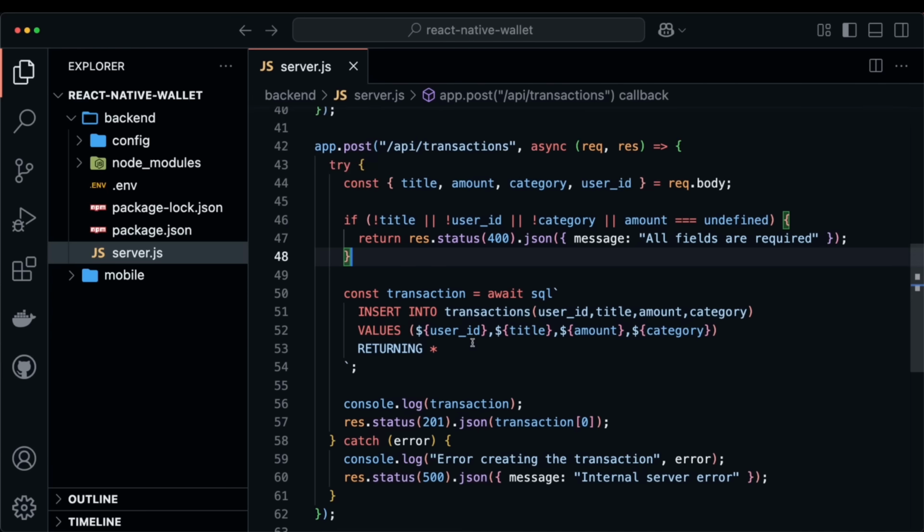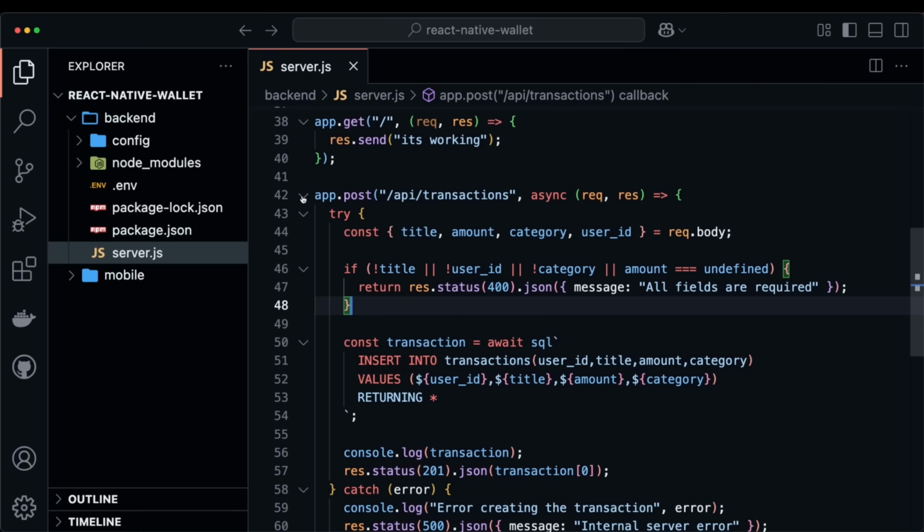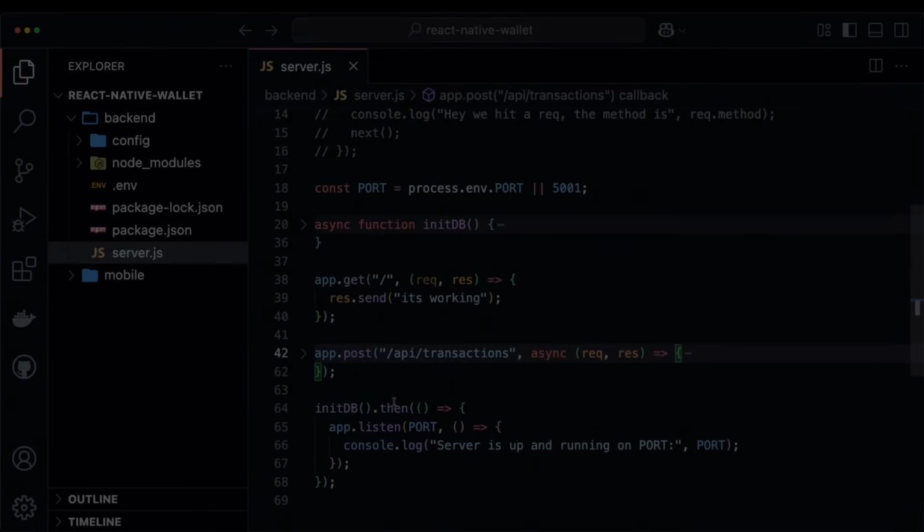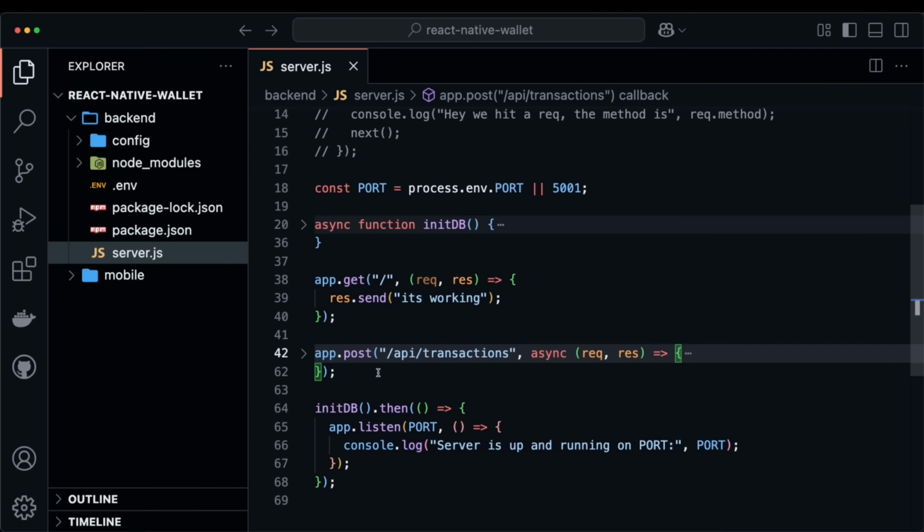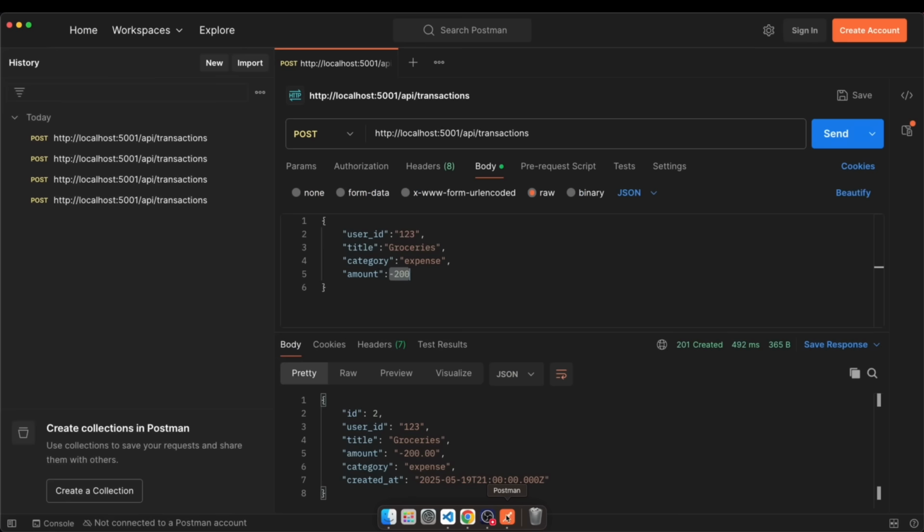In the next section, maybe we can add the GET request where we can fetch a transaction by the user ID. So I'll see you in the next section. Alright, so this is where we left. Now I'd like to add a GET request where we can fetch the transactions by a user ID. Just before we do so, I will create one more transaction.